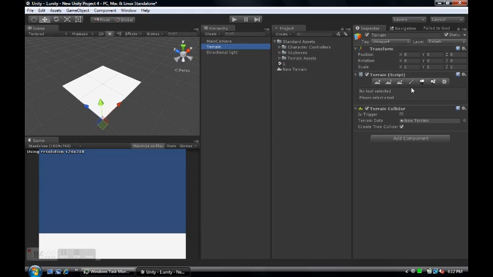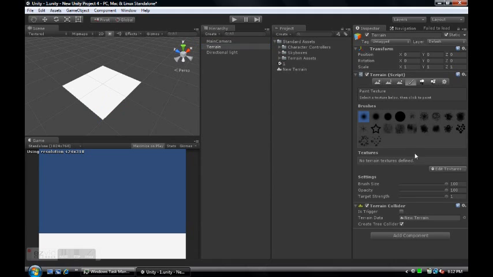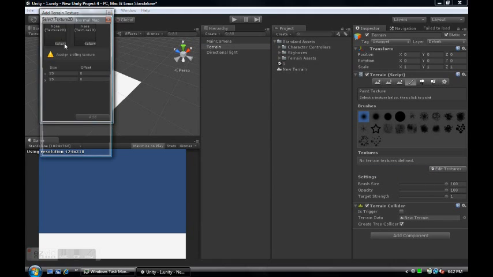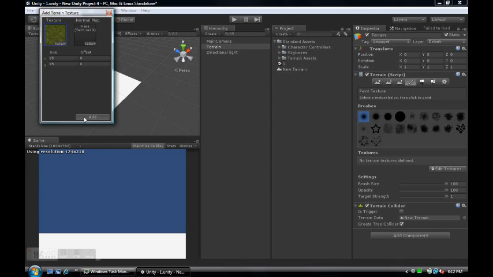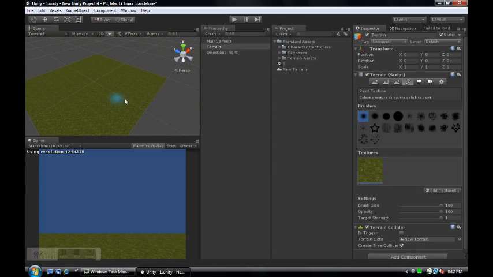We're going to go to this brush icon here, then select Edit Textures, Add Texture. Then we're going to select a texture that we've imported, that basically comes with the standard assets. Let's just import this grass here. As you can see, voila, the terrain has grass. This is the basics of Unity. I'm going to run through this quickly. These are the details.